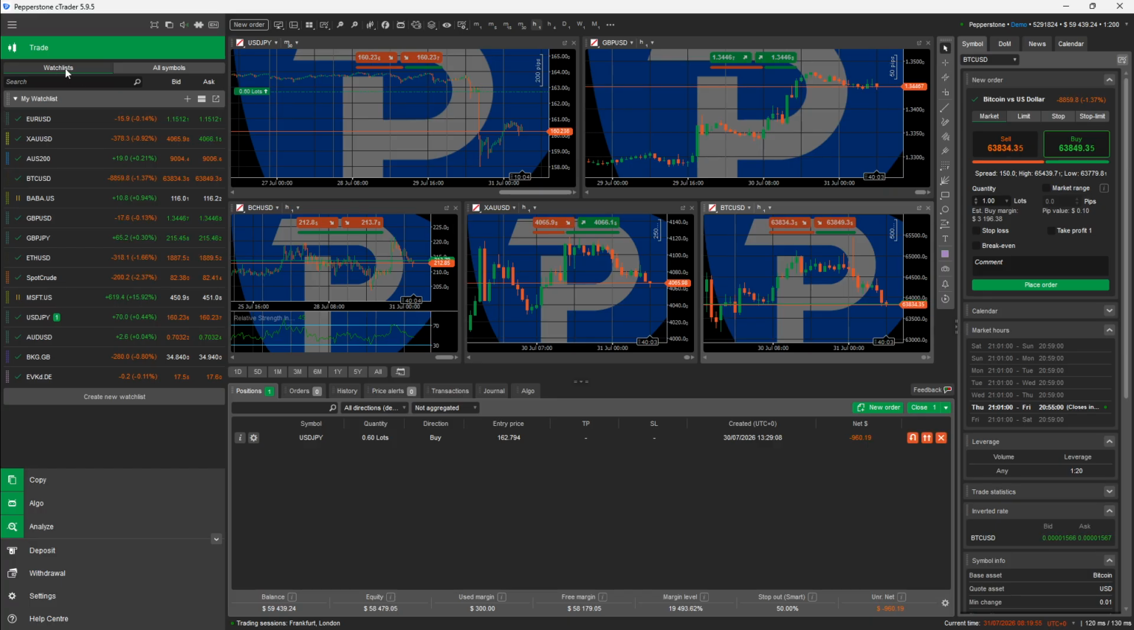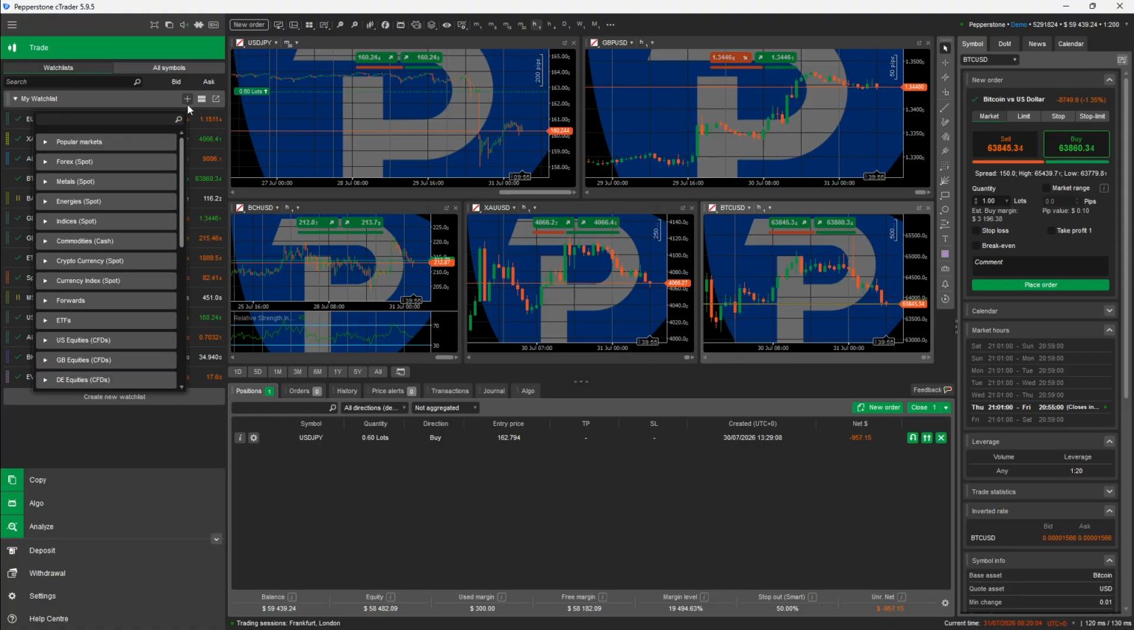The watch list is the area that displays trading instruments you want to monitor or access quickly. At the top of the watch list panel, click the plus button labeled Add Symbols. This will open the window where you can browse the full range of markets available on the platform.